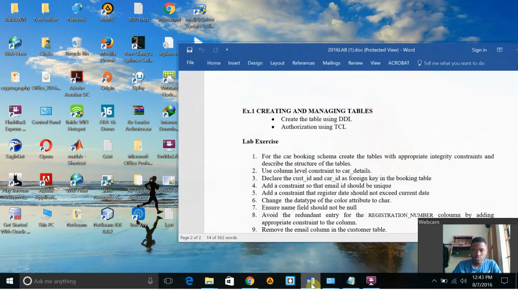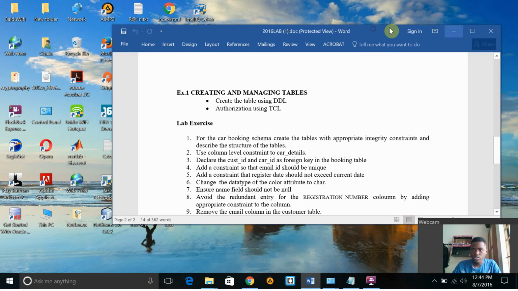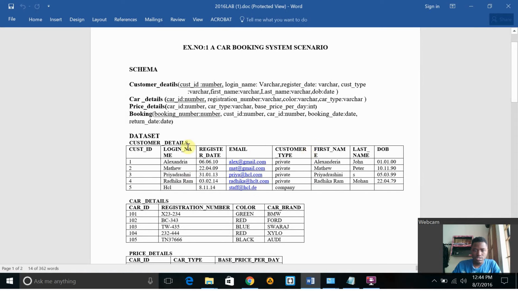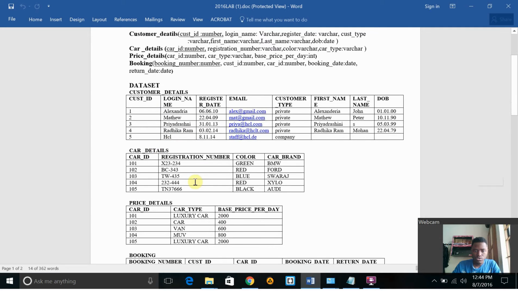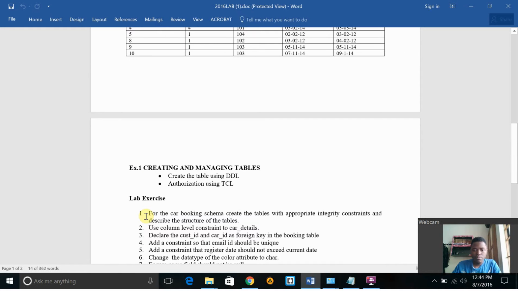Now we have a question: creating and managing tables. That's the question for our first experiment in database technologies. Now this is the schema of the four tables we are supposed to create: customer details, car details, price details, and booking. Now first of all, let's look at the basic database concepts.